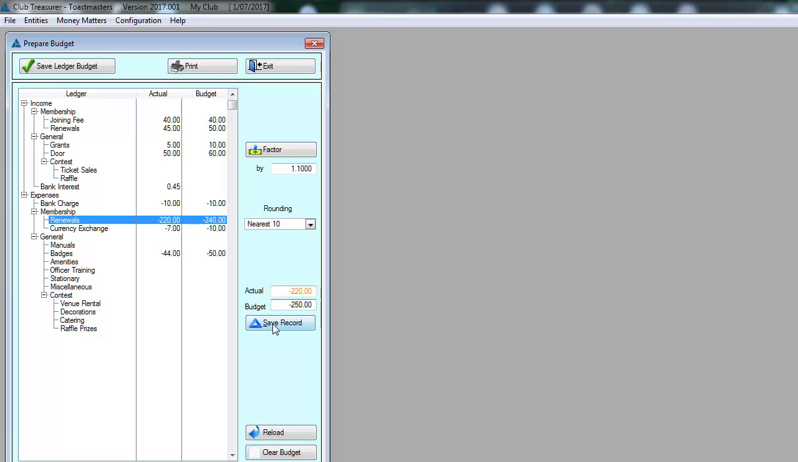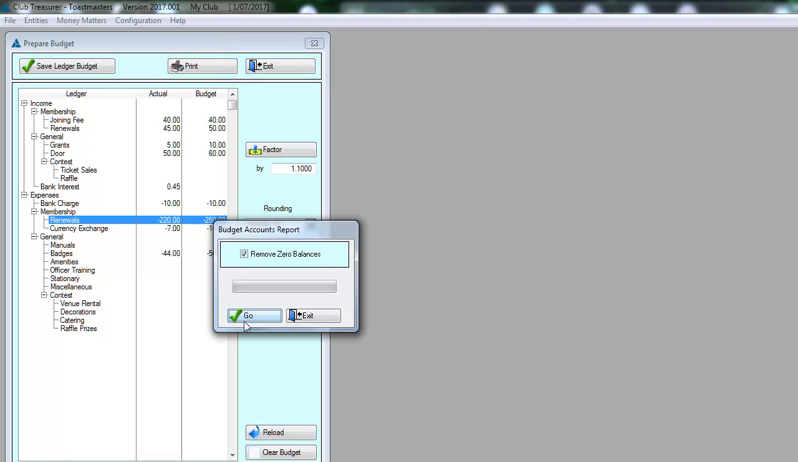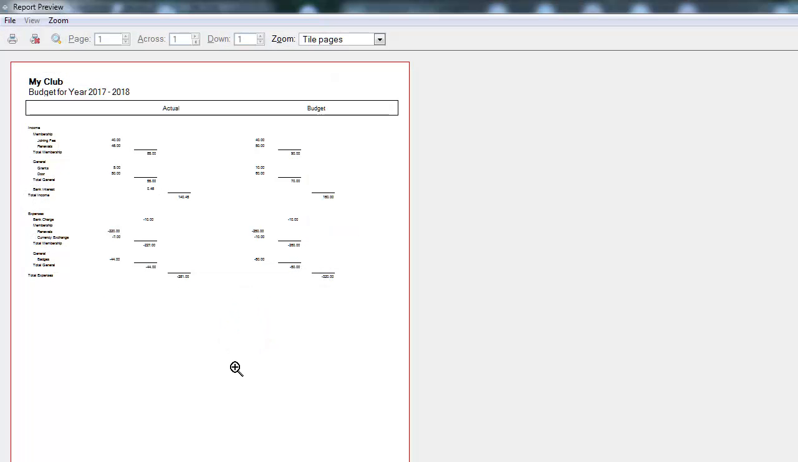Save to memory and save to the hard drive. And the report. All of these details are here, last year and your projected budget.